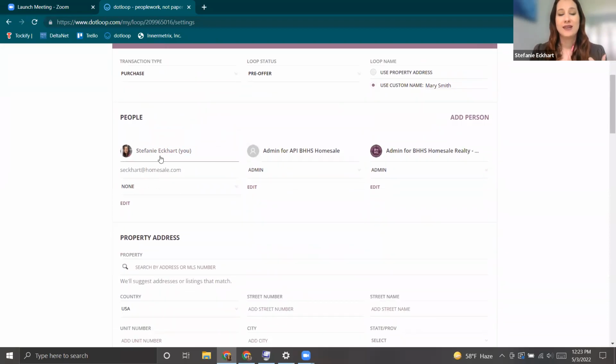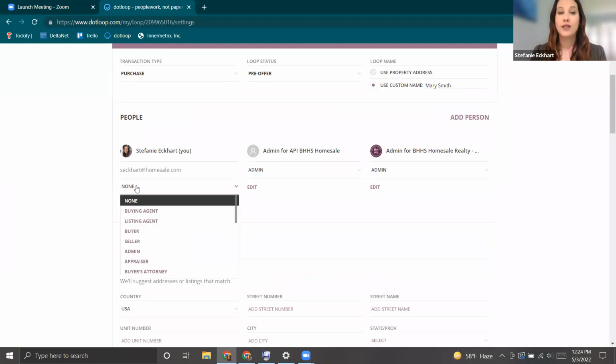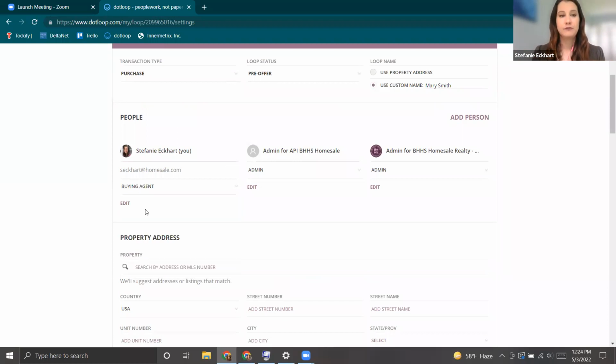The system knows that I am part of this because I created this particular loop, but it doesn't know in what capacity. So just underneath my email address, you can see that it's marked as none, and that's referring to my role. It has no idea what my role is here, and so I need to tell the system so it knows where to place me for signatures and initials. In this case, I would be her buyer agent, her buying agent.